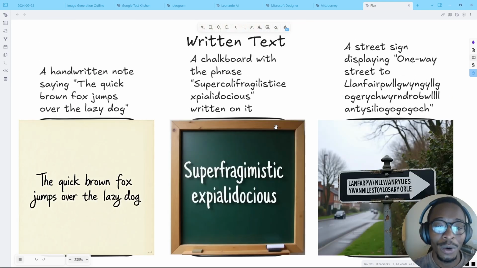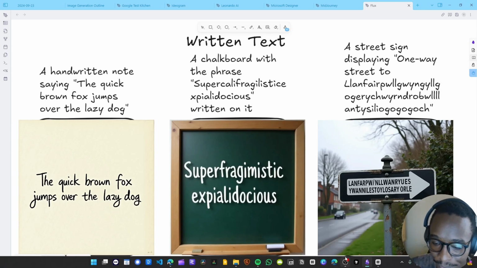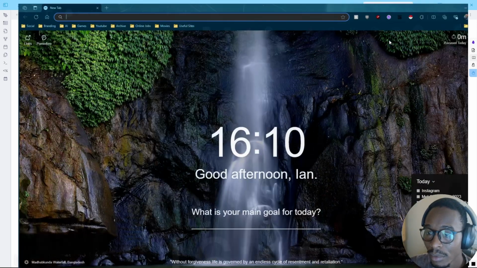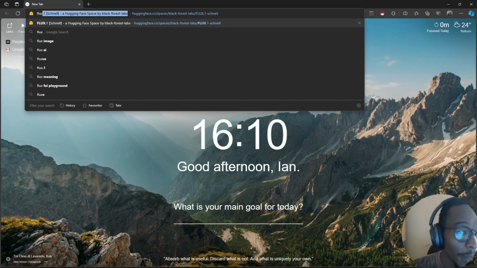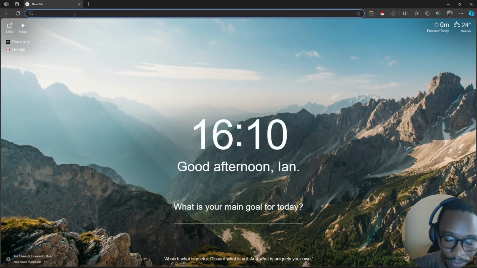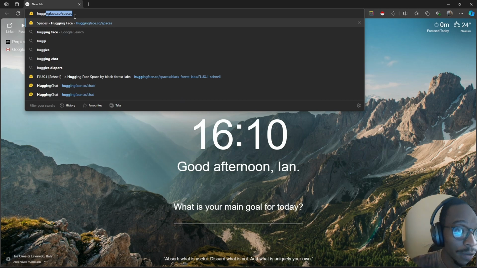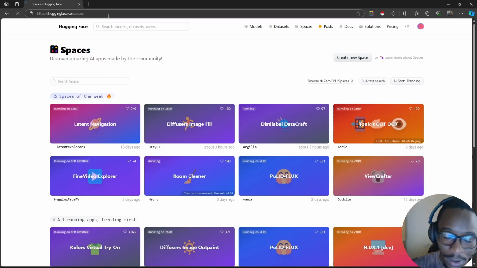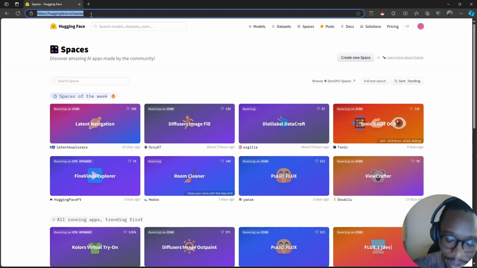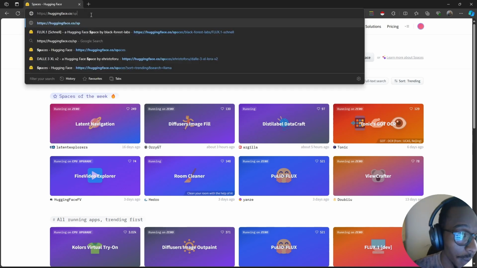For anyone who does not know how to use Flux, for anyone who wants to know how to access it, what you're going to do is go to huggingface.co. Just go to huggingface.co, look for that, and then let me just do that for you so that you get an idea of what it will look like.